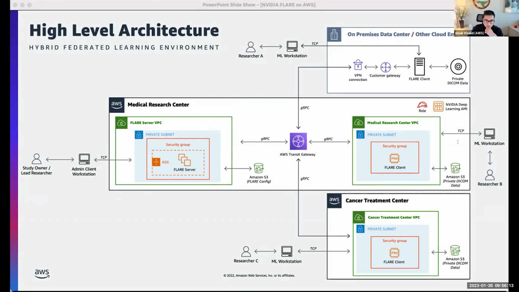So we see three institutions working together on model development. On the top, you see the on-premise client. The middle is the medical research facility, and the cancer treatment center is at the bottom. The medical research center is actually hosting the FLARE server within their AWS account, but in a separate VPC, as you can see. VPCs are very important to create that isolation, and that's the reason the server is in a separate VPC.